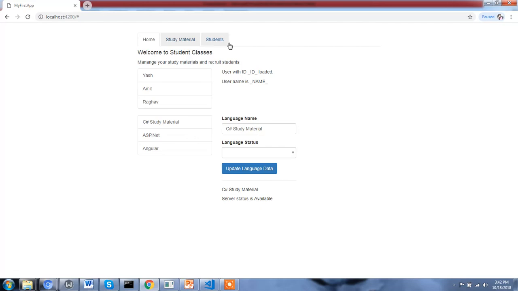So this is where Angular routing comes into play. We will be making use of Angular routing so that we can make the required modifications to this web application. All these things we're going to do in the next lecture.